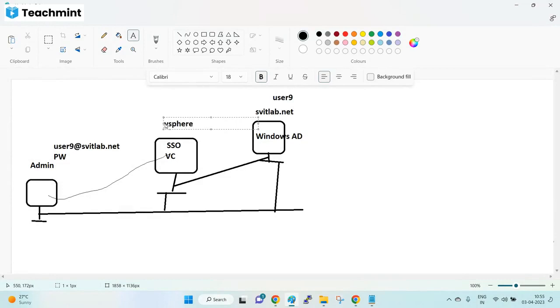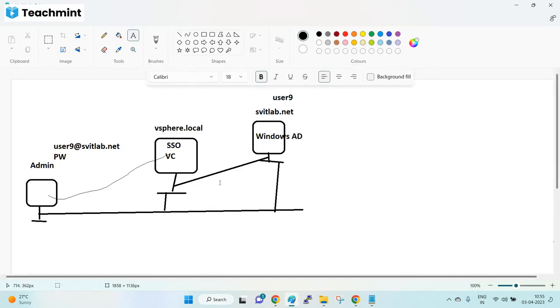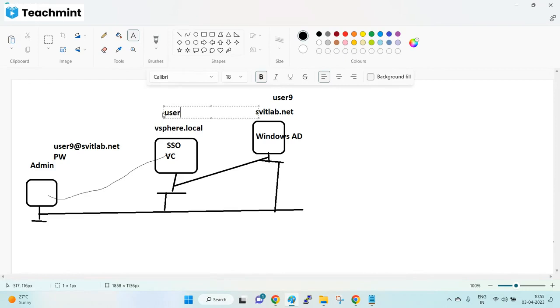This is also one common interview question. What is the default domain in vSphere? vSphere.local. When SSO is installed, while installing it will ask for a name. This is the default name that we give, vSphere.local. Here also we can create users.